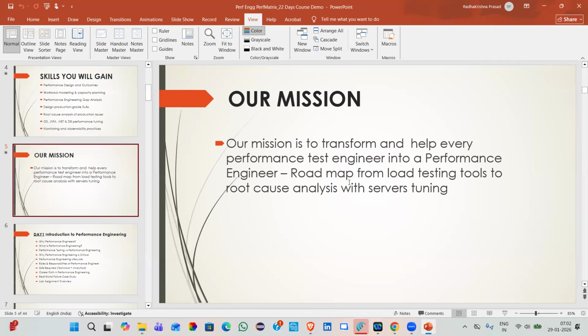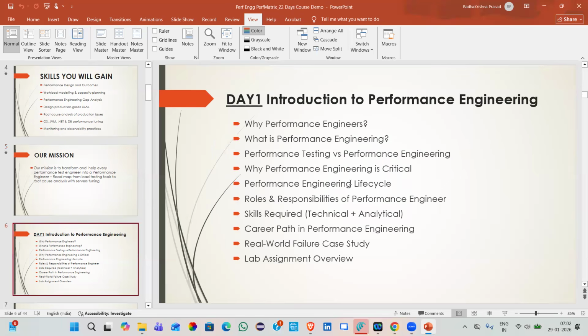What you have from your side and what we teach from our side will give you a good picture on what you have to portray, especially when you are giving some interviews with some X years of experience. Okay. Now, coming to the course content, I have written something like Introduction to Performance Engineering. This we talk on day one.